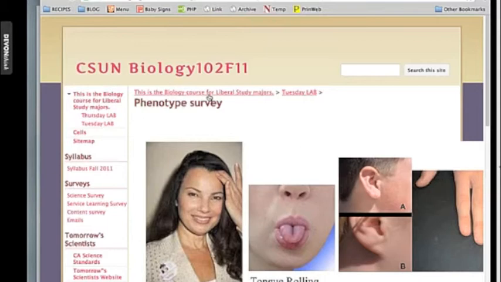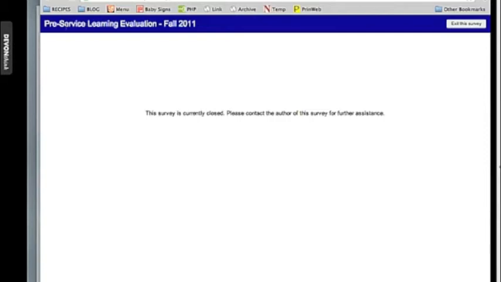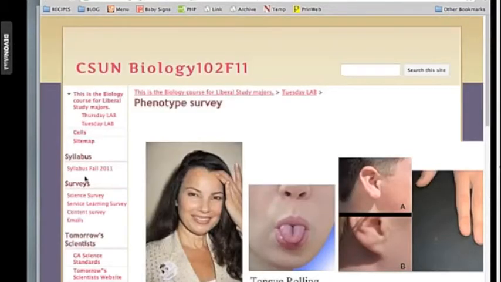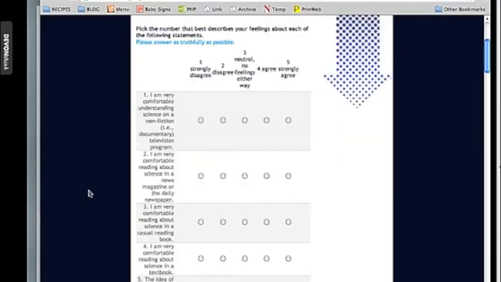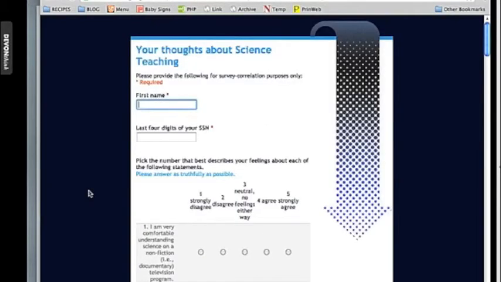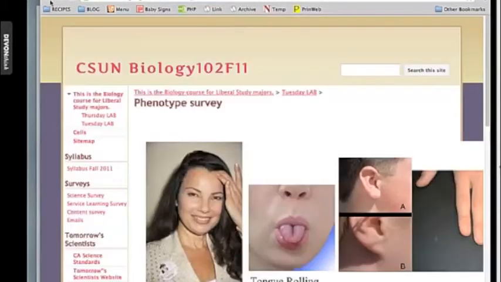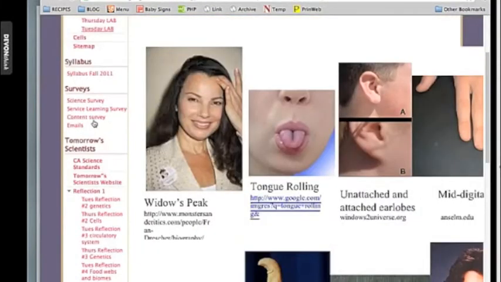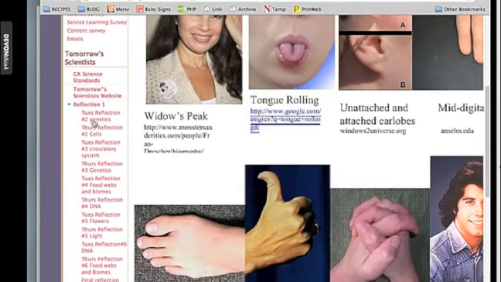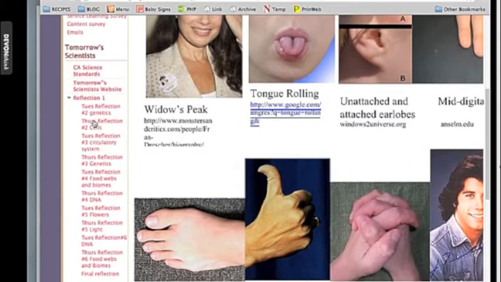So one of the things you'll notice is that I have my surveys here. I have a service learning survey, because I do a service learning component to this class, and because you're not logged in as me, I actually closed the survey at some point because I didn't want them. And this is your thoughts about science teaching, which actually didn't work very well because something else happened. And then I have reflections that they had to do in class material. Where are your Quickwrites? Yes, there are my Quickwrites.